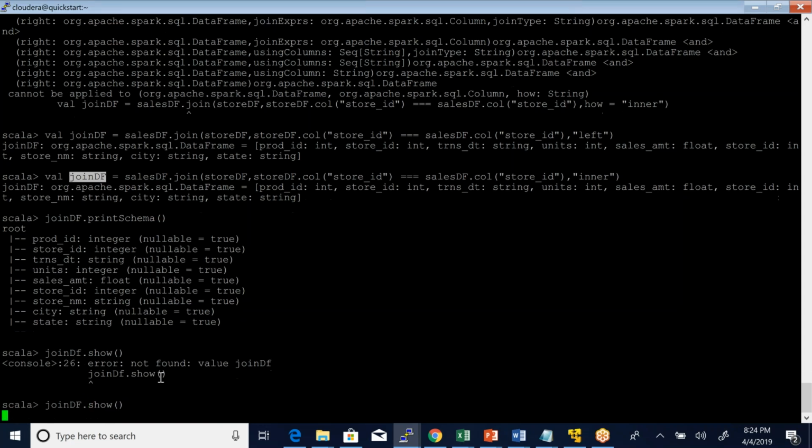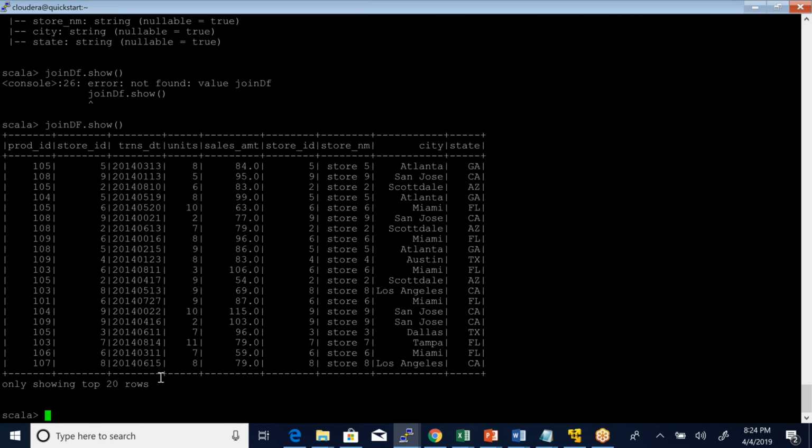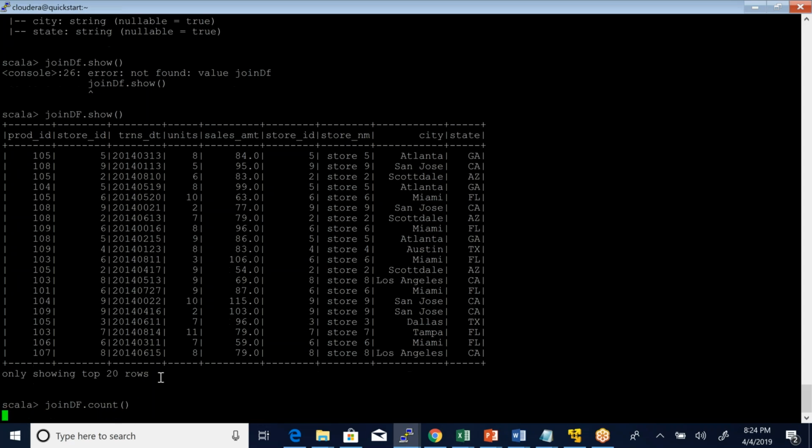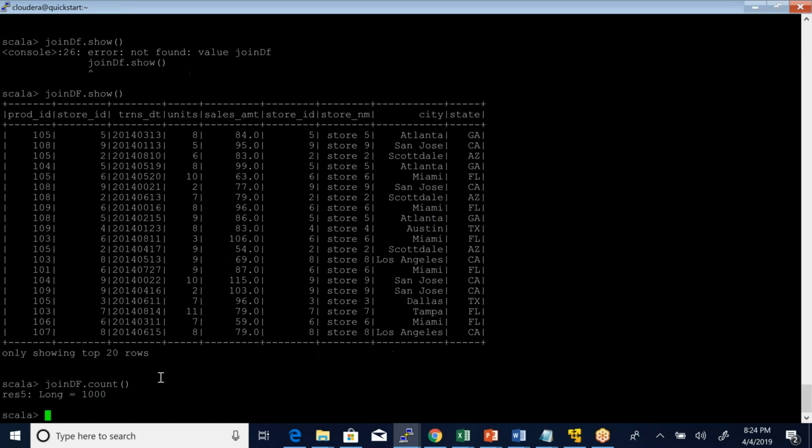Uppercase, case sensitive. Now it will show me columns from both the tables because it's already joined, so it will give me the output like this. Other than that, I can do a count to see how many satisfied the inner join. We had 1,000 in sales. Oh, all of them have a record. Yeah, I think they should have. Okay, all of them.